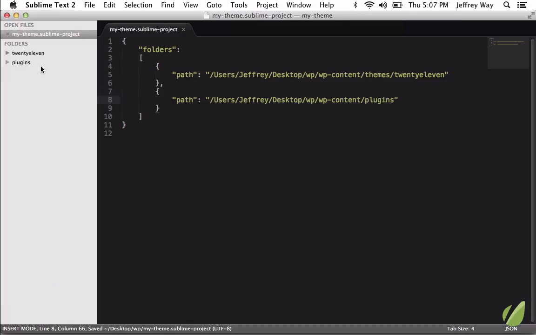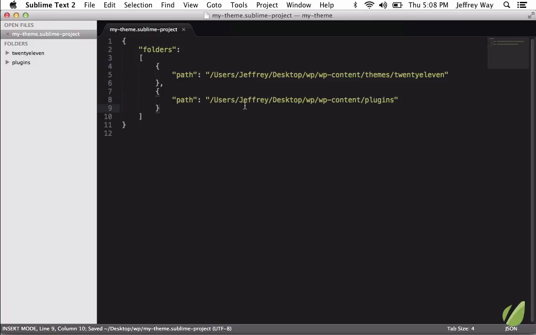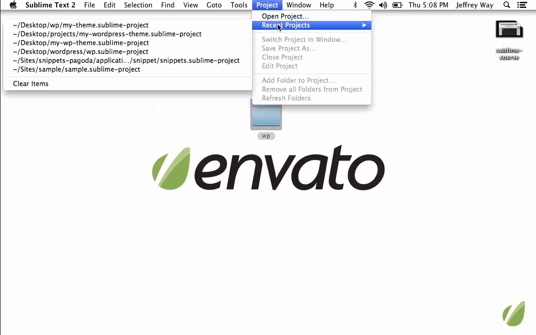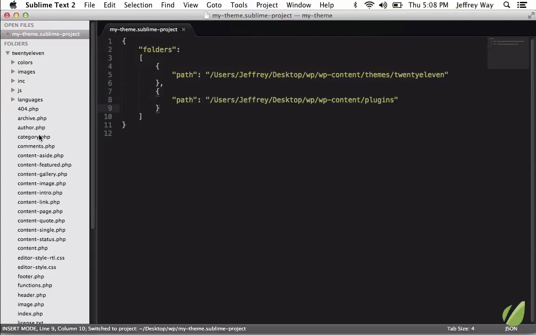Great, so now our project has these settings that specify that the two paths or folders that we're working on are the plugins and the themes. And now we don't have to see any of those other files that we'll never work with. So now if I close out of Sublime, if I want to go back to that project state, I go to Project, Recent Projects, and here's some that we have. I want the My Theme project, and now we're ready to get started.